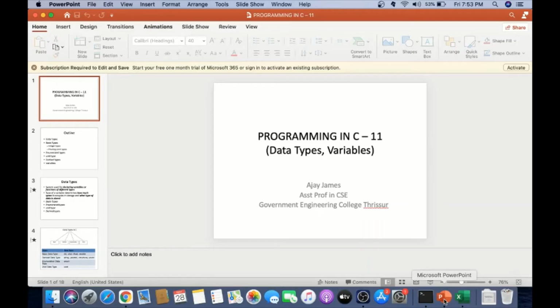Hello all. So in the 11th lecture we have seen about data types and variables, but I have not shown any example programs. So in this lecture we will see some example programs to show what is this data type and how to declare or define this variable and all.